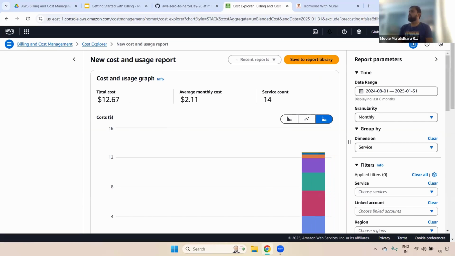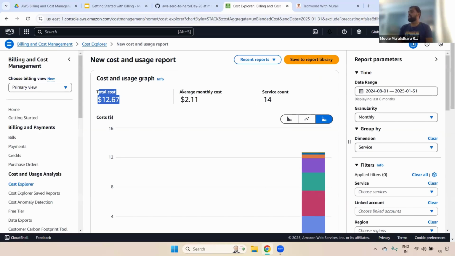If you see here, the total is $12, the average monthly cost is $2, and the total service count is 14 services we have utilized. And here it is displaying the last 6 months only. That's why it is displaying the last 6 months.